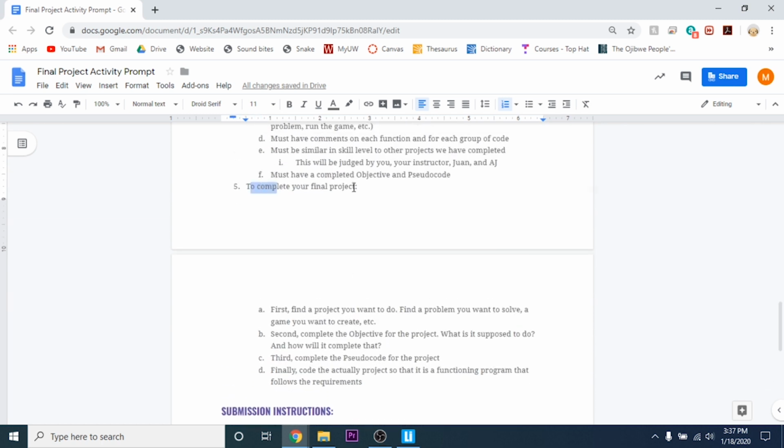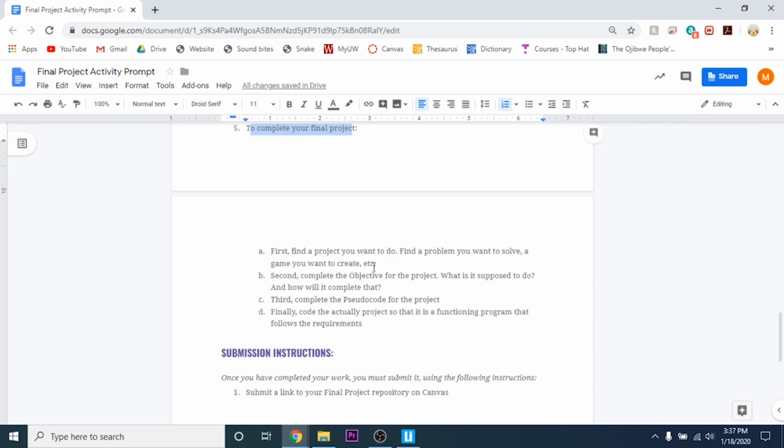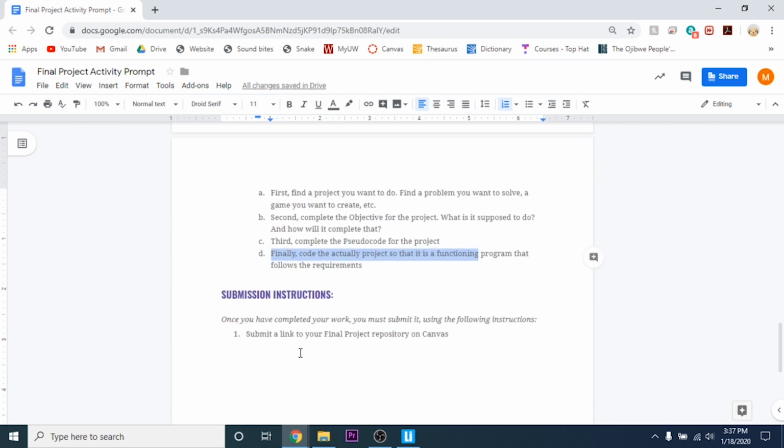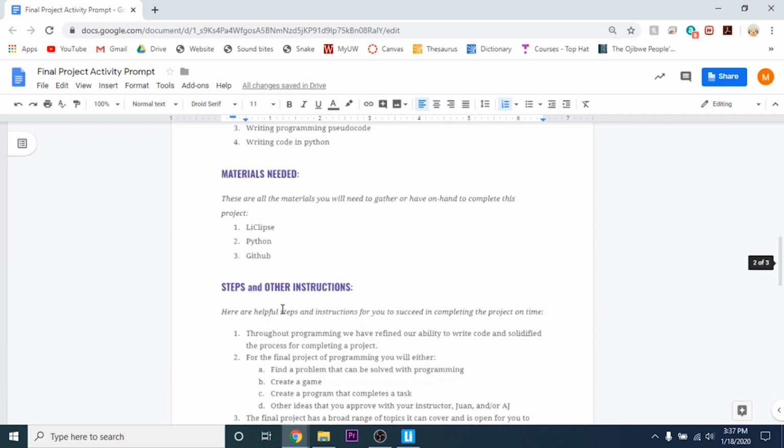So here's a step-by-step process to completing your final project. First, decide what you want to do. Second, complete the objective. What is it supposed to do, and what are the steps to complete it? Third, complete the pseudocode for the project. Finally, code the actual project so that it's a functioning program that follows the requirements. You'll submit this as a final project repository on Canvas, so you'll submit a link to it.